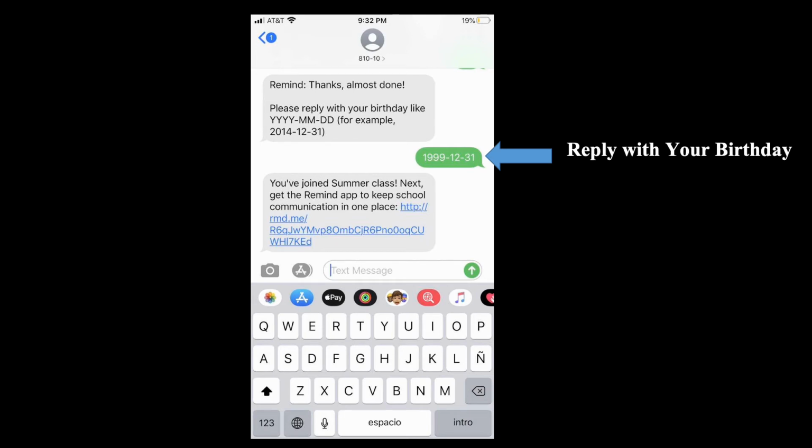Now you're going to reply with your birthday. You're going to start with the year, the month, and the date. In this case, it is 1999, December 31st. This is an example.